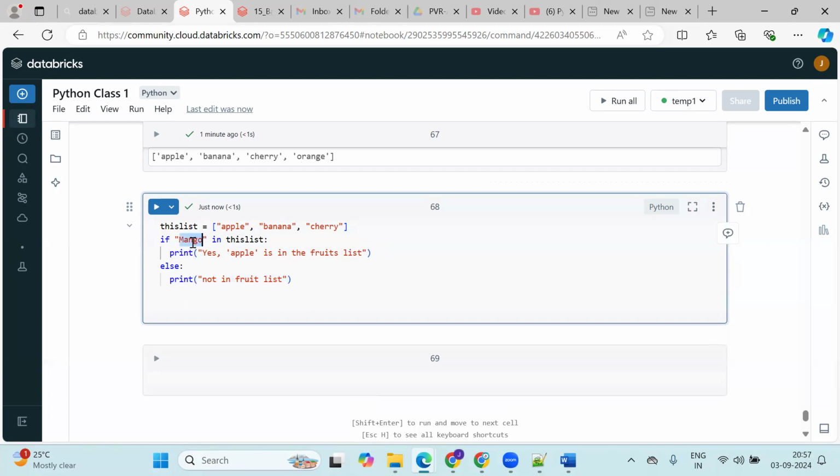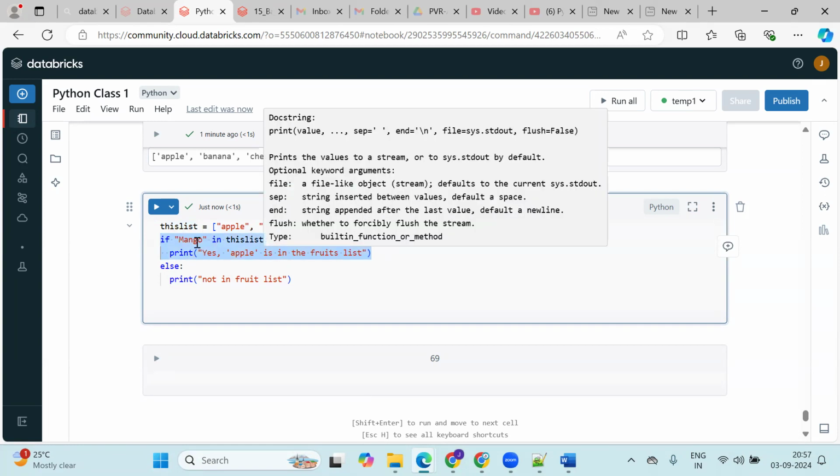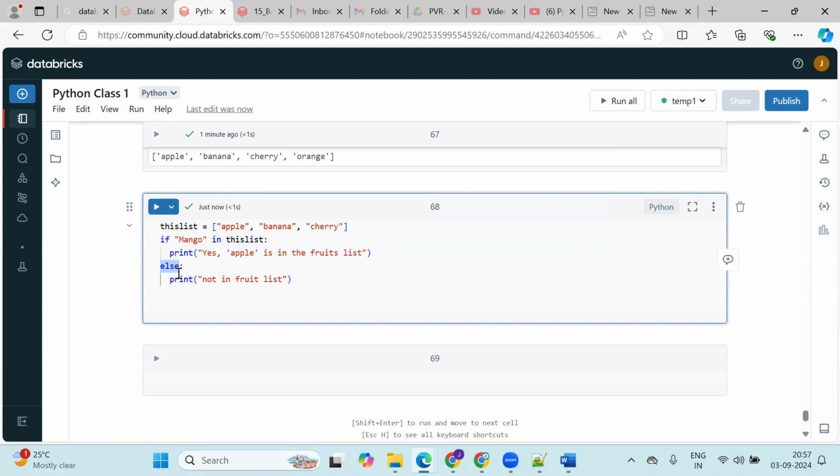So whatever mango we are passing, when the true part is not executed, if it's not returning true, so this statement will not be executed. It will find out the false statement, which will jump to the else part, and then it will say that yeah, mango is not in the fruit list. So consider that mango I'm writing here. Mango is not in the fruit list. So when I run, it will execute the else part. Yesterday also we saw the same thing.